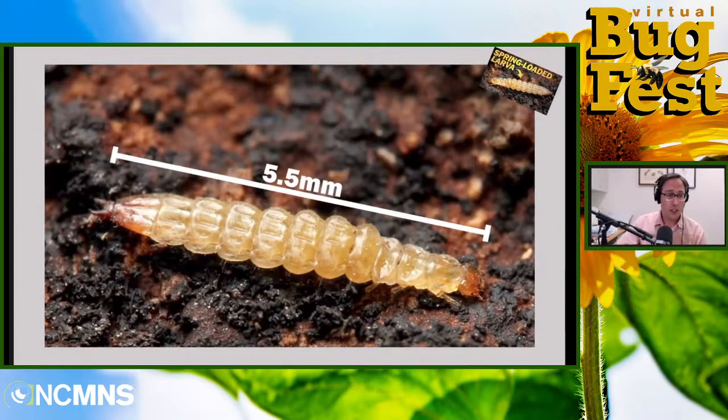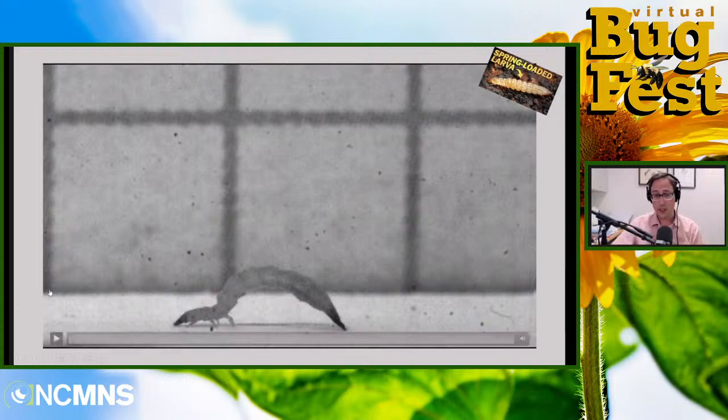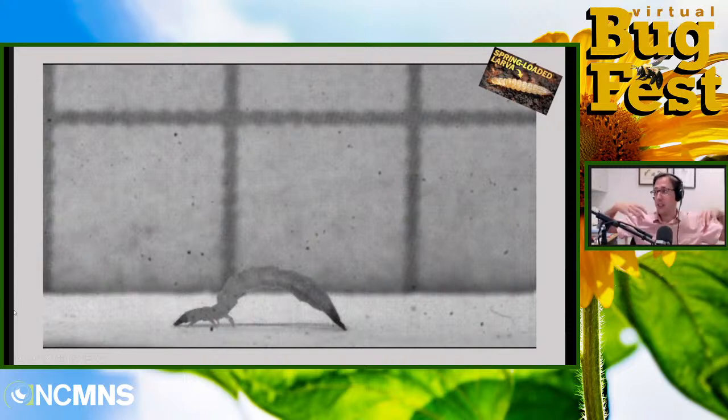Let me see if there's another video. Yeah. So here's one captured at 60,000 frames per second. This is super, super slow motion. And this is what their body orientation looks like just before they take off. You can see they're actually gripping the ground with their tiny microscopic beetle claws. They're holding on as tight as they can.